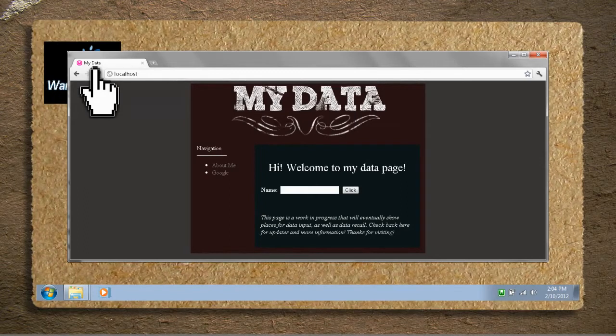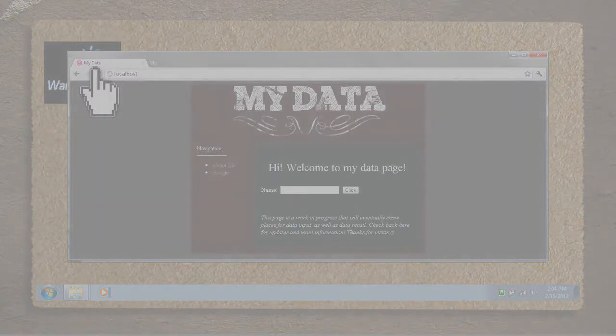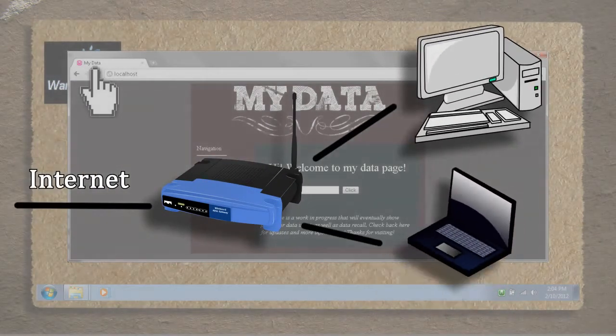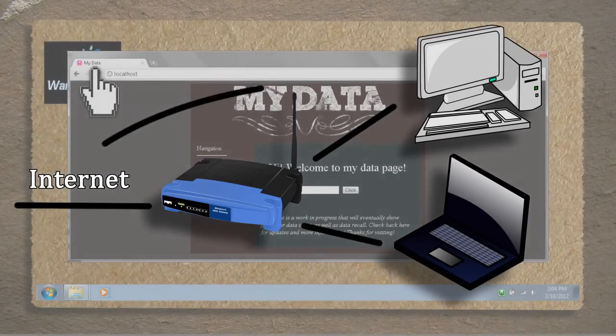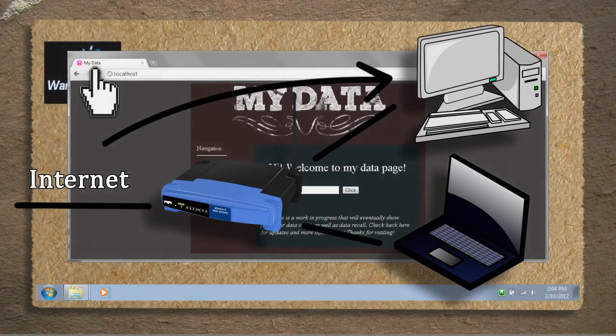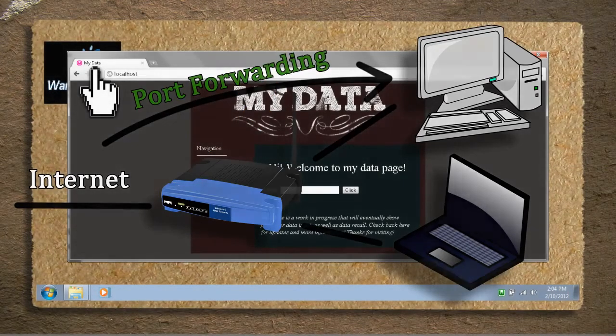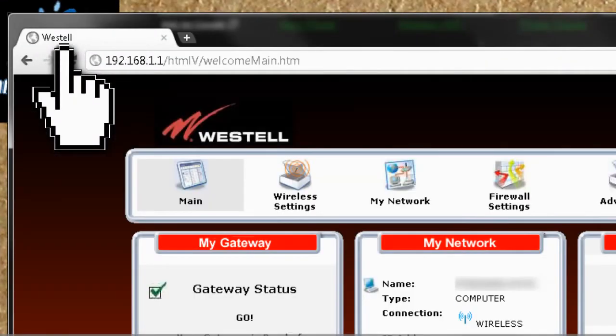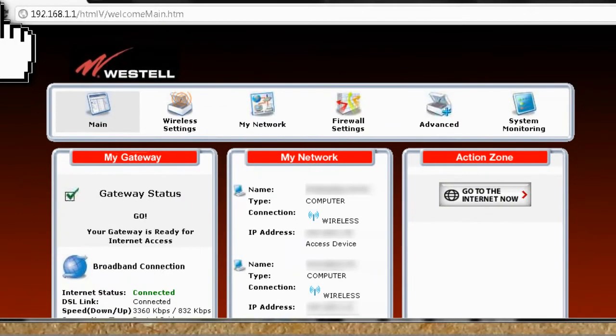This means we're on the internet now, right? Not quite yet. Most homes use what's called a router that splits the internet connection to multiple computers. By default, the router will probably block any request to access your server. So we have to bypass this block with what's called port forwarding. So in your browser type 192.168.1.1, which is the default IP address for most routers. This should bring up your router's settings.